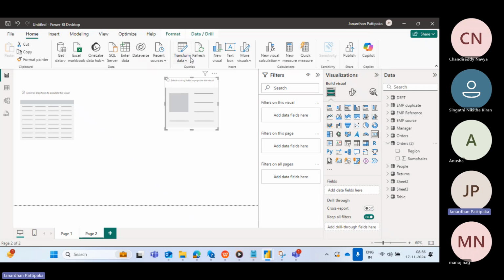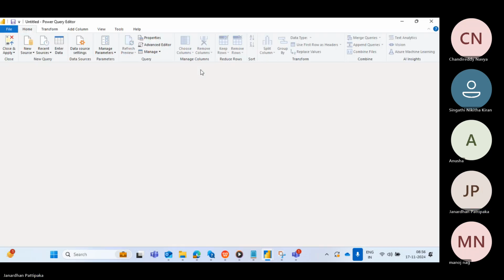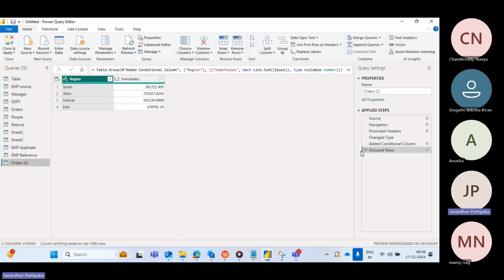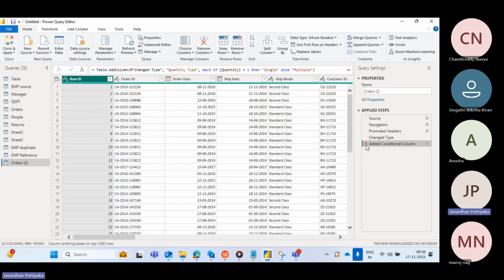In the orders table, I will remove all these transformations, the added column and so on. So we came to the actual data without making any transformation. Go to Close and Apply.